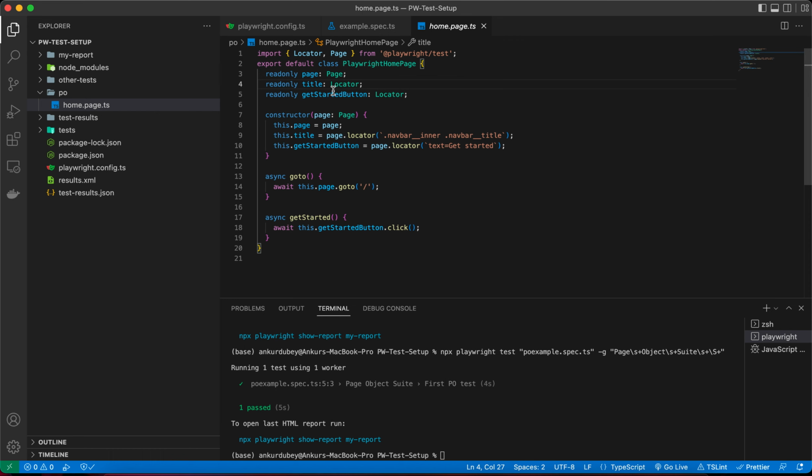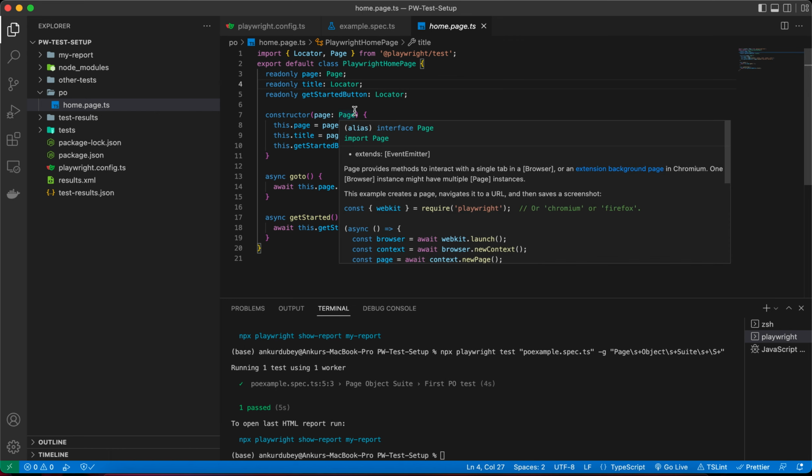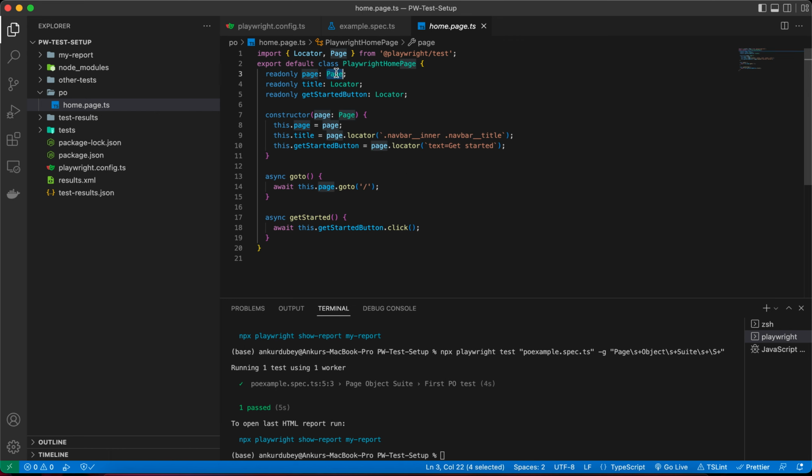Now these are some read-only properties we have written, like the page and title, which is of type locator, get started button, which is again type of locator. Now the constructor function we have. Now this constructor function, we are just initializing all the properties of this class. So these are the locators we were using directly in our raw test file.